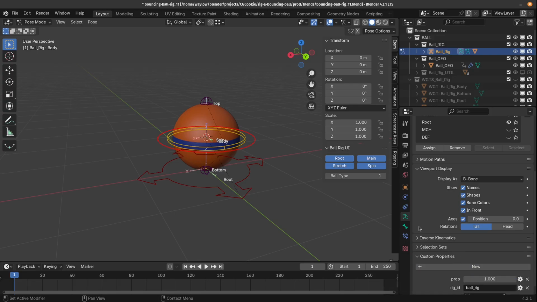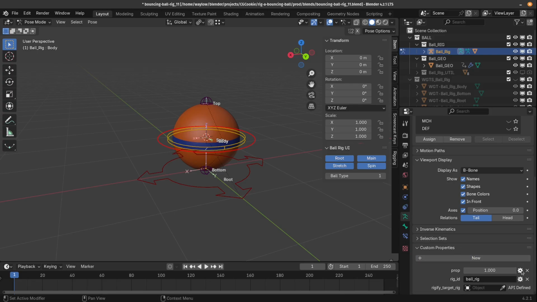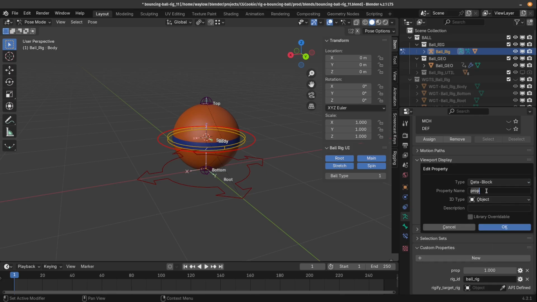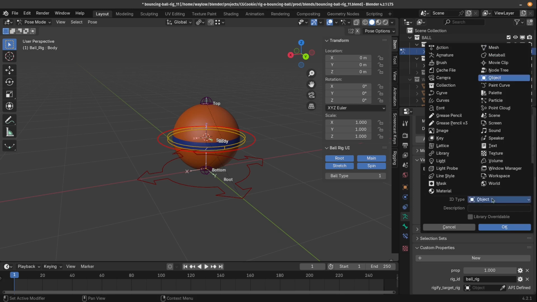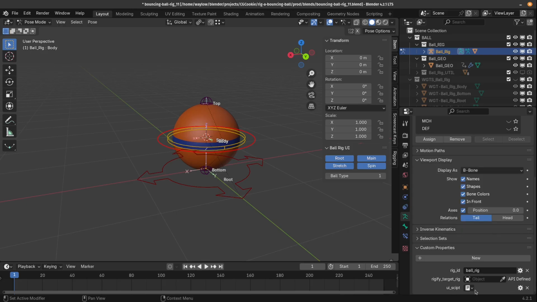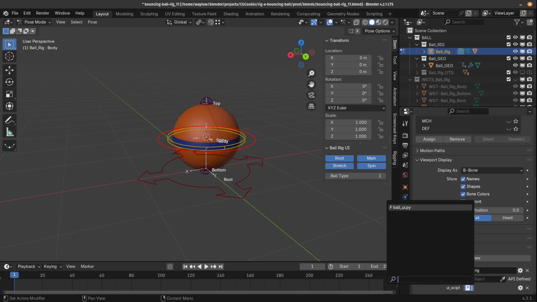We're just going to click on new here. We're still in the object data, and then we're going to open this up, and then we're going to change it from a float over to be a data block. I'm going to give it a name. Let's just call this the UI script. And then the ID type, we're going to choose text, and then we can click OK. So here is our property, and now we can attach our text data block.